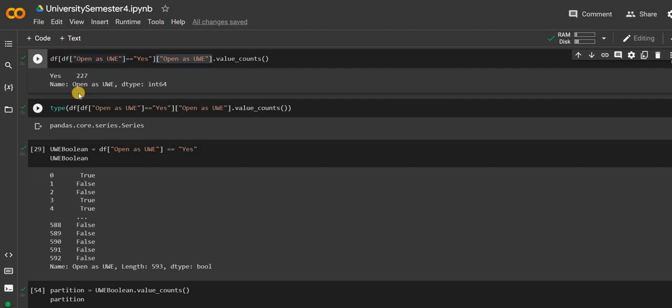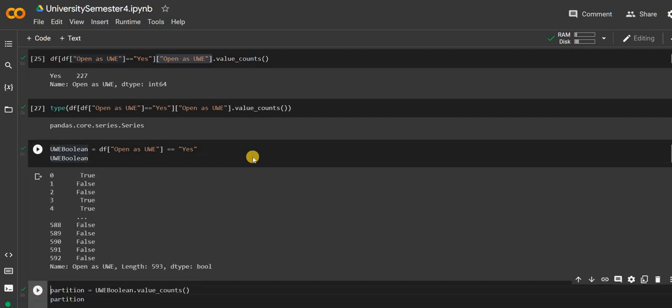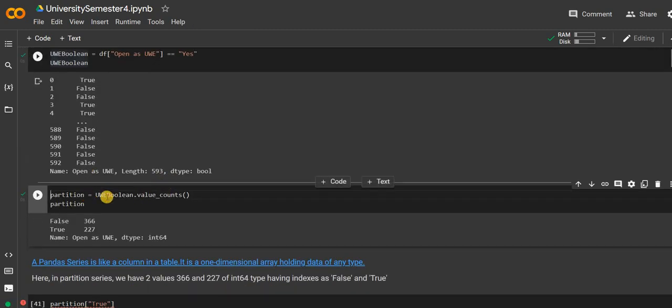Now, this is just one more recollection of it. So we have the boolean series, and we call it UWE boolean. From this boolean series, we need another series of the value counts. It will give us the false value counts and the true value counts.